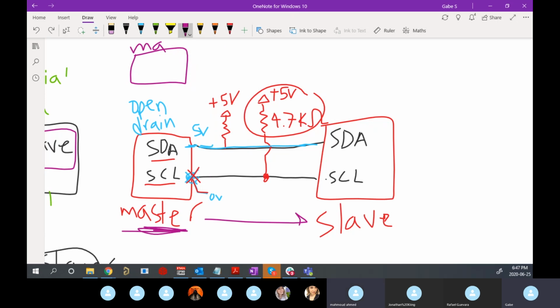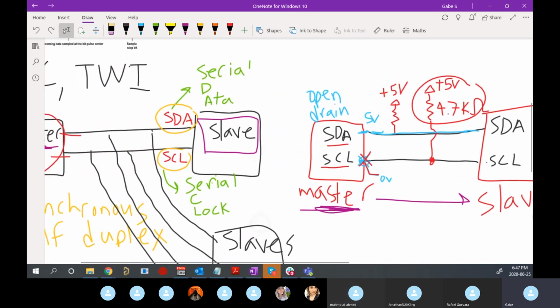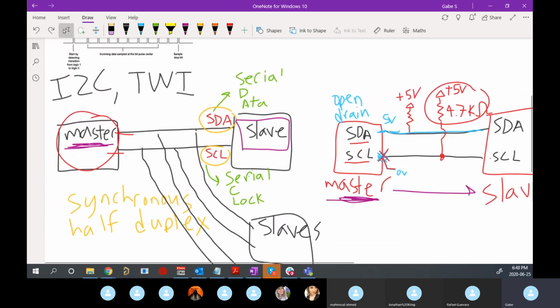And then these masters could also talk to each other? Yeah, I think so. It's not super common, to be honest. I've never had to use it, but it is possible via the spec.